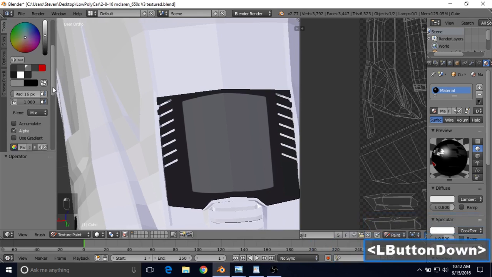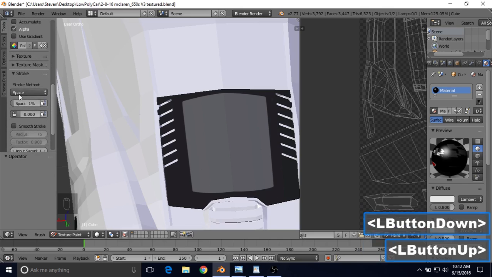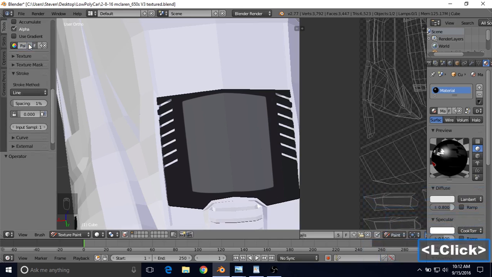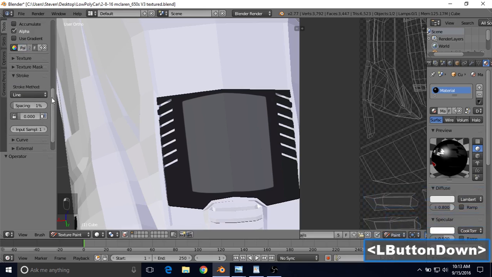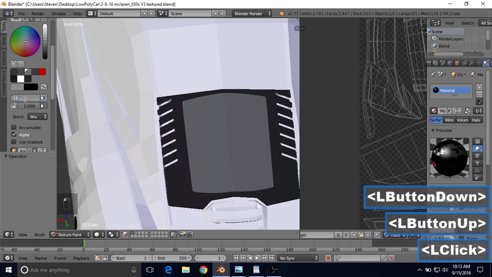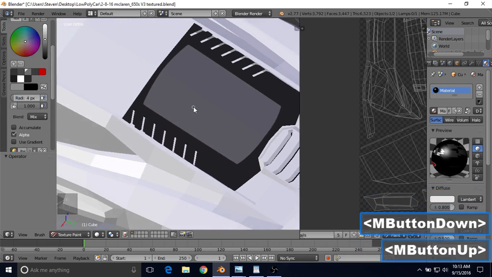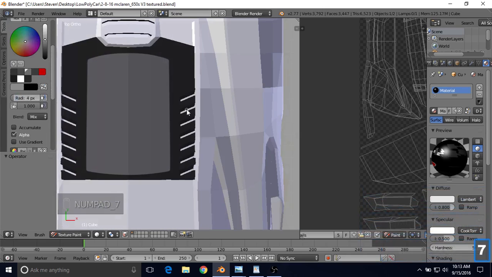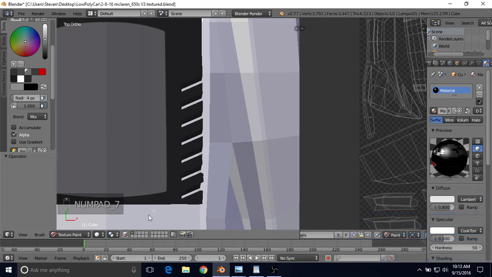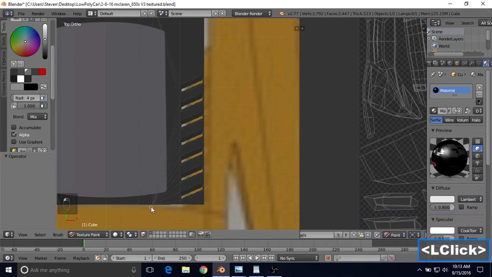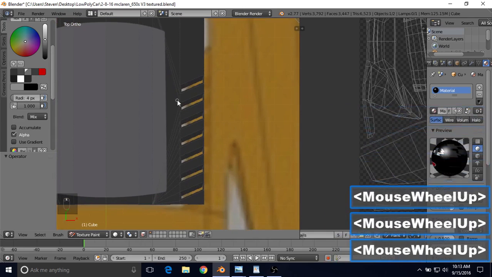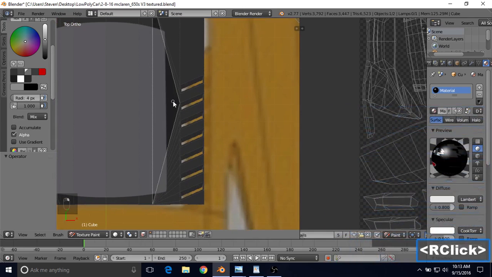And this time we're actually going to use the line stroke method. So switch this to line. And I'm going to change the pixel size to maybe 4 or 5. I think I'll just try 5 for now. And go back to top view by pressing 7 on the number pad, and go back to face select mode, and just select one of these faces and press L to select the rest.